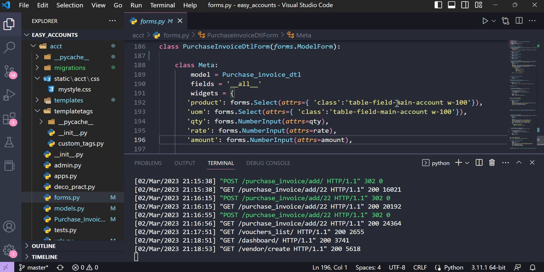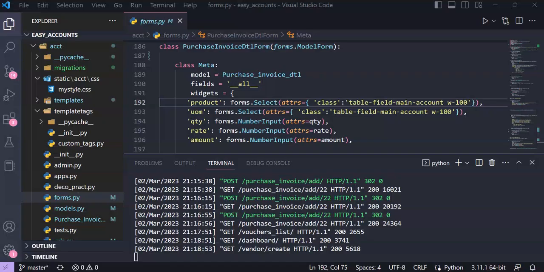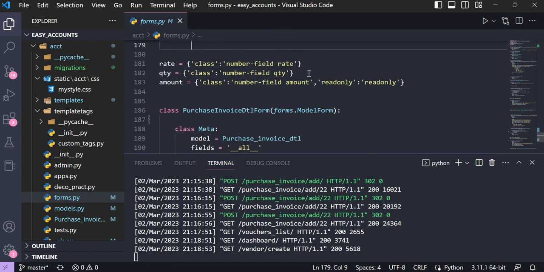This is also one I created, with width 100, so all 100% of this div it will come here, like this: quantity, all attributes. Here you see attributes, quantity, rate, amount. All these classes are connected here.